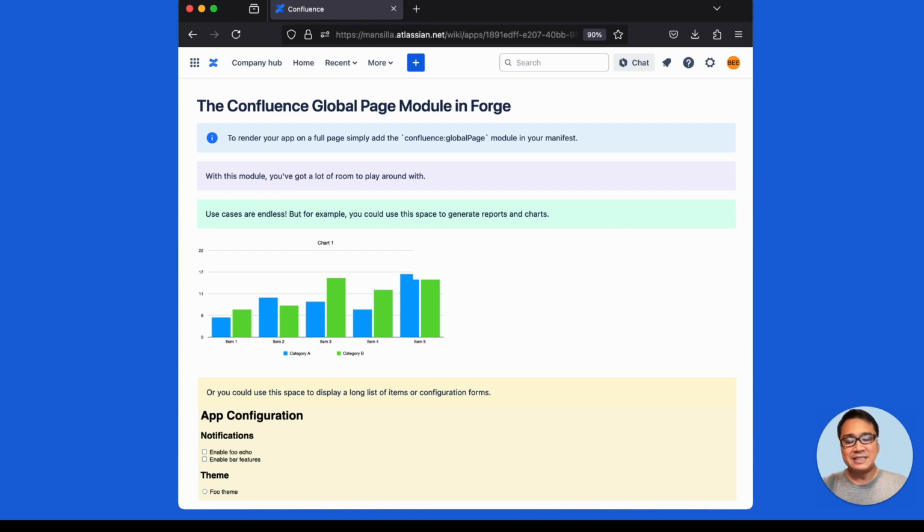You can present a whole lot more. And by the way, the reason that this is called the global page is because it's at the top global level. And what that means is that there isn't any space or page context for our app. Therefore, when a user is viewing our Forge app on a global page, the app isn't aware of any specific space or page that the user was just in. To contrast, when we built a macro in the earlier exercise, our app was aware of the space in the page that the user was currently on.